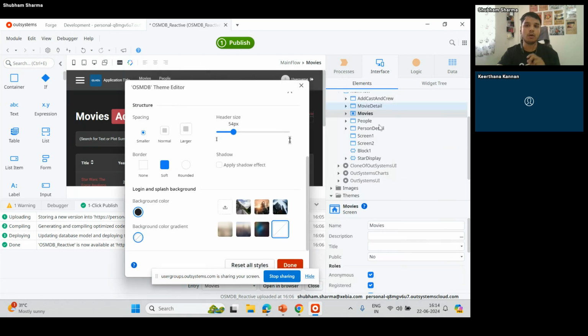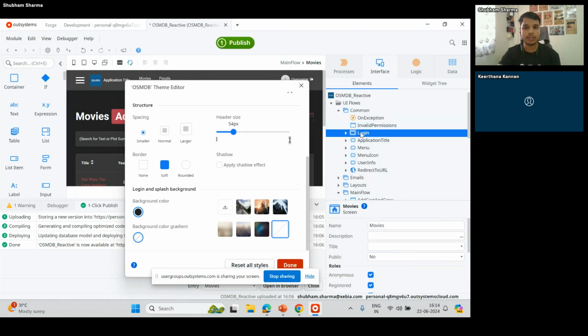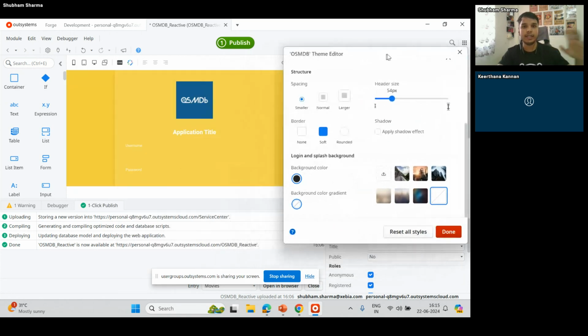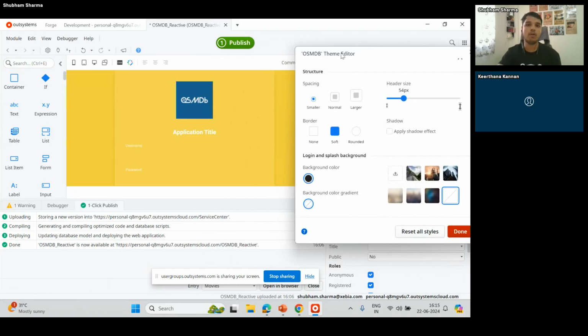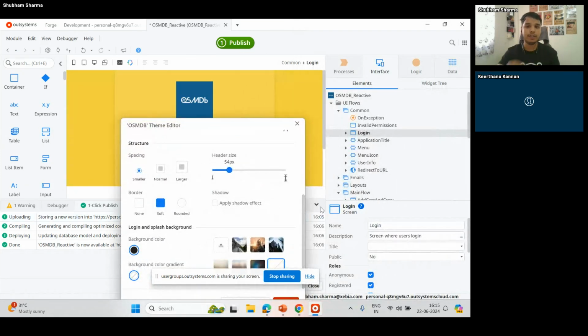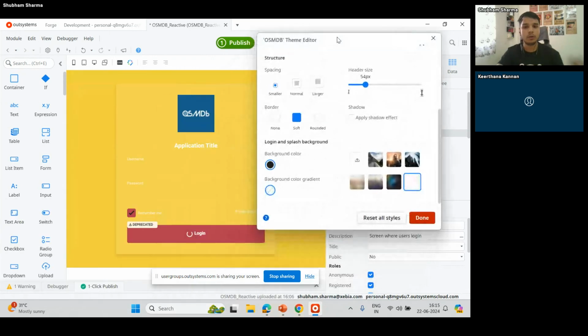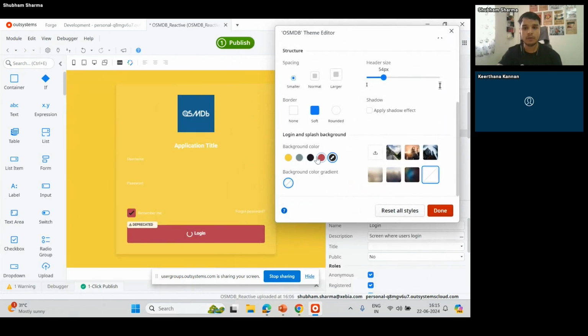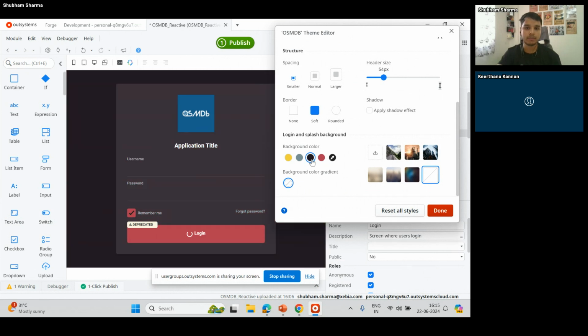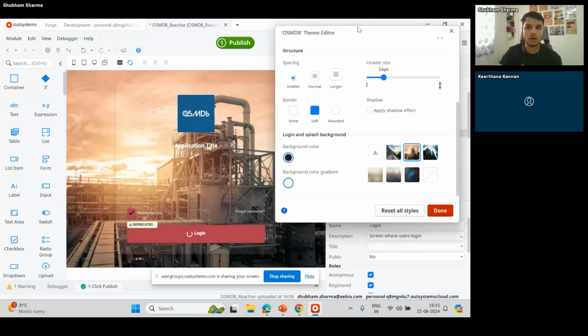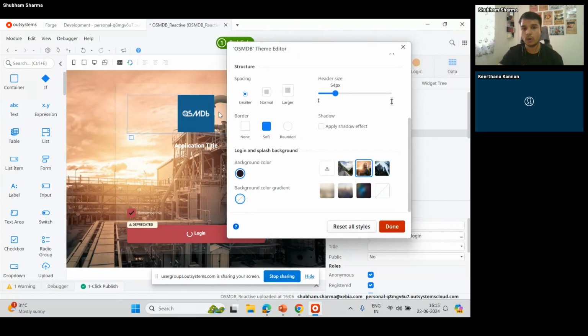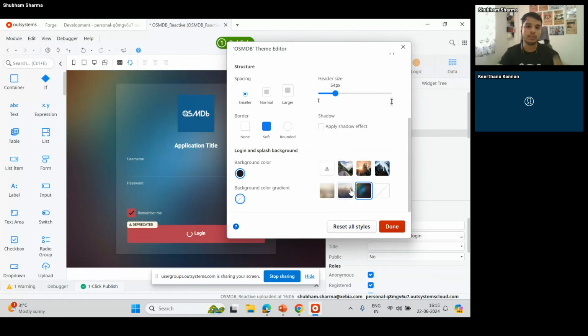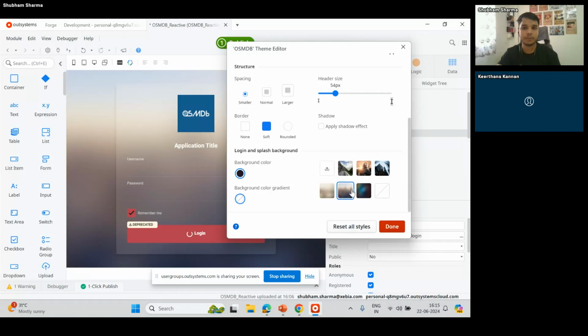Okay, not just this, we can also customize our login screen. Whenever we create reactive applications, the login screen is provided by default by OutSystems, right? So we do not need to create a login screen. And to customize it, we can use the theme editor. You can change the background color from here. You can also apply gradients, and we can also use images as the background of this login screen. You can upload your own images, and you can also use the existing images that are available.